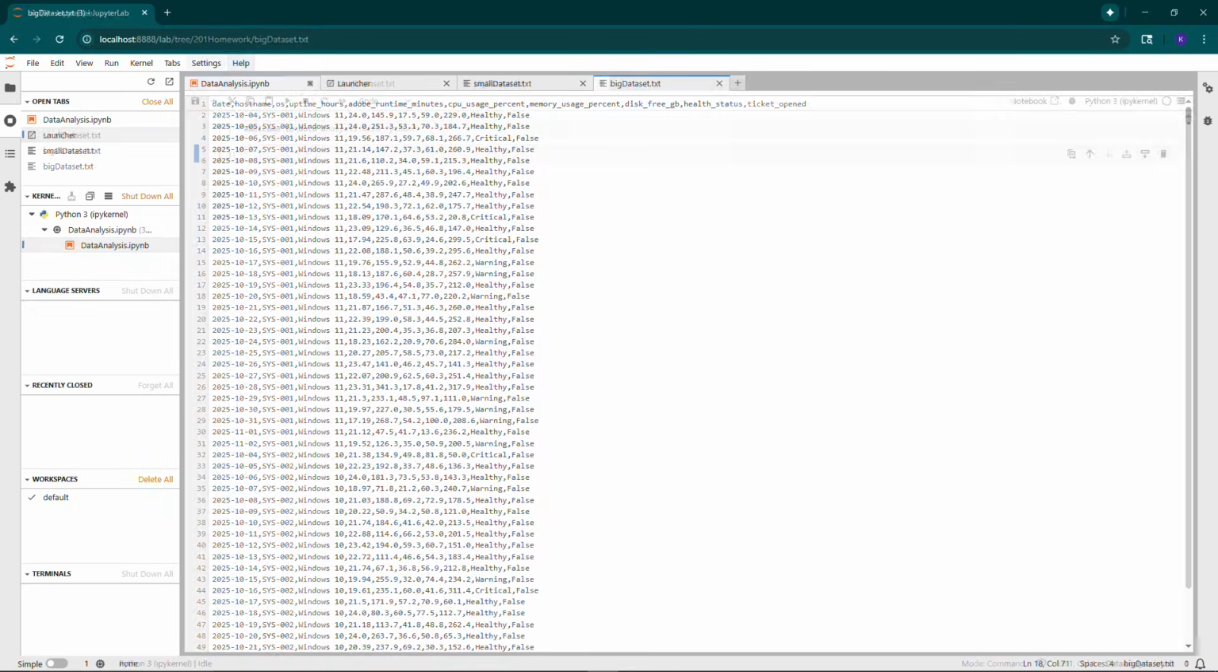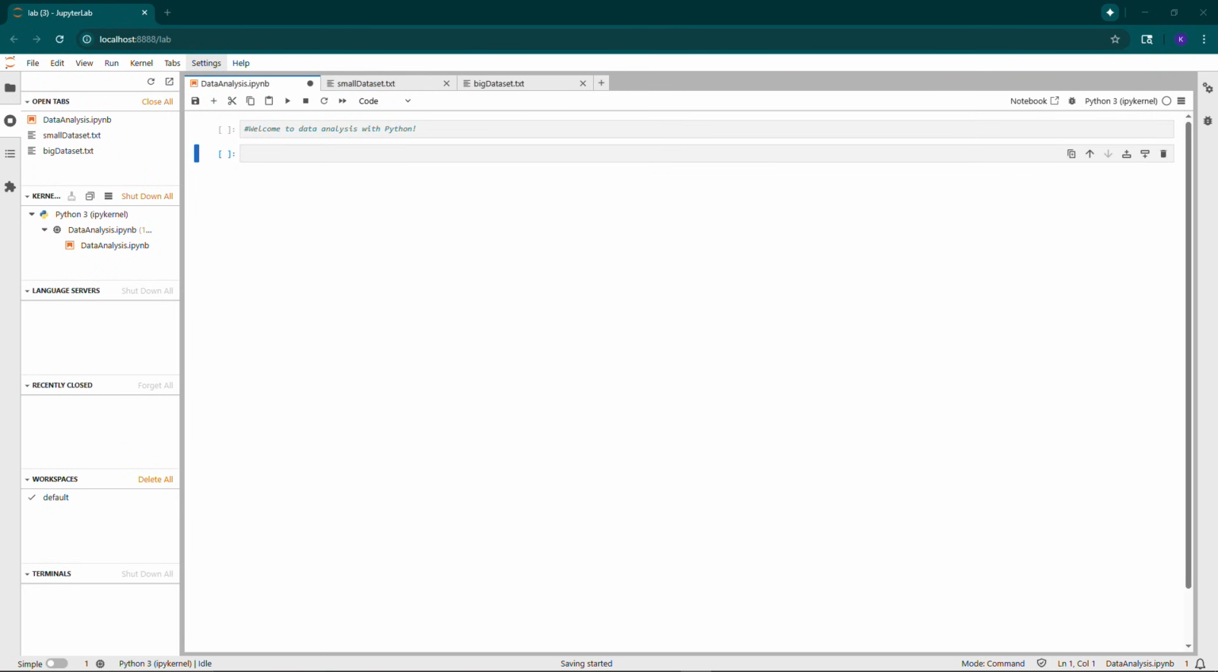So as you can see, we're working with a web-based page called JupyterLab. Now, JupyterLab is the next iteration of what used to be called Jupyter Notebook.